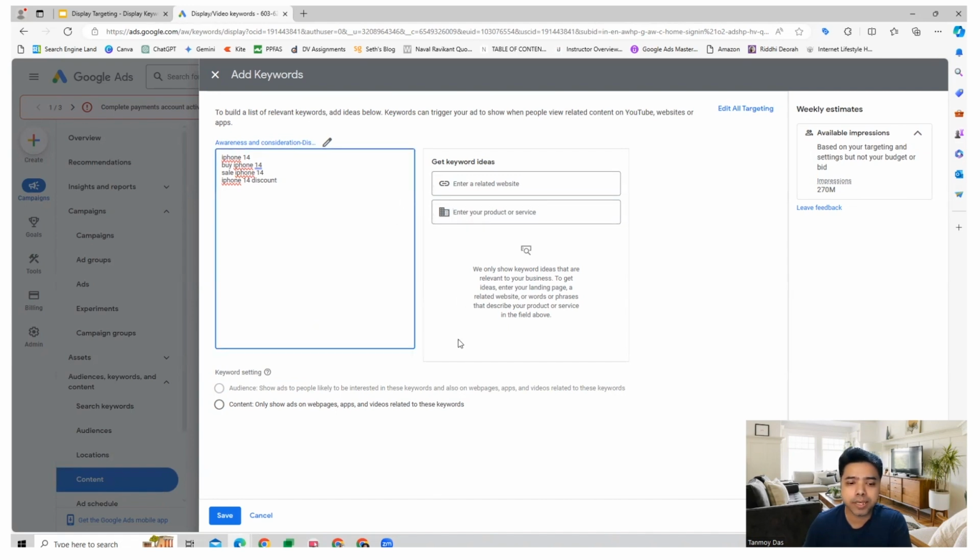So this way, guys, we can add our display keywords and then we can save it in the campaign.